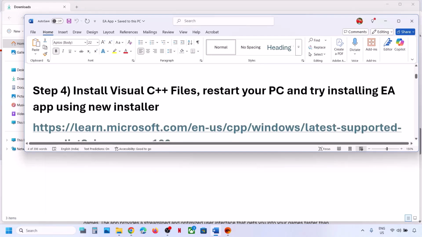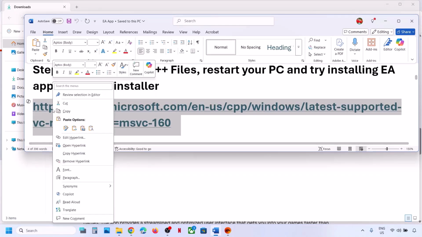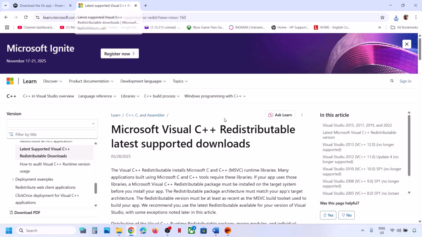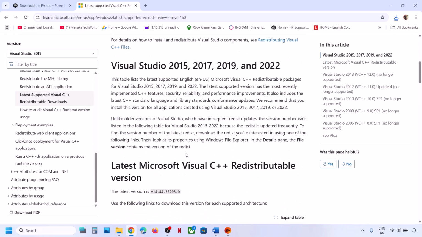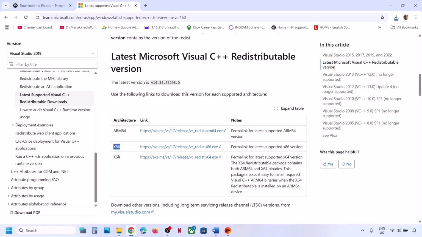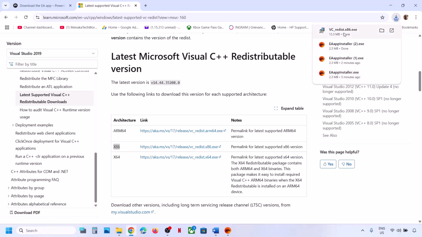Still not working, then install Visual C++ file. Now for this, copy this link. The link is provided in the video description. Open this link in a browser. It will take you to the Microsoft website. On this website, you will see Visual Studio files. You have to download this x86 and x64 version. So download this x86 and then run this exe file.